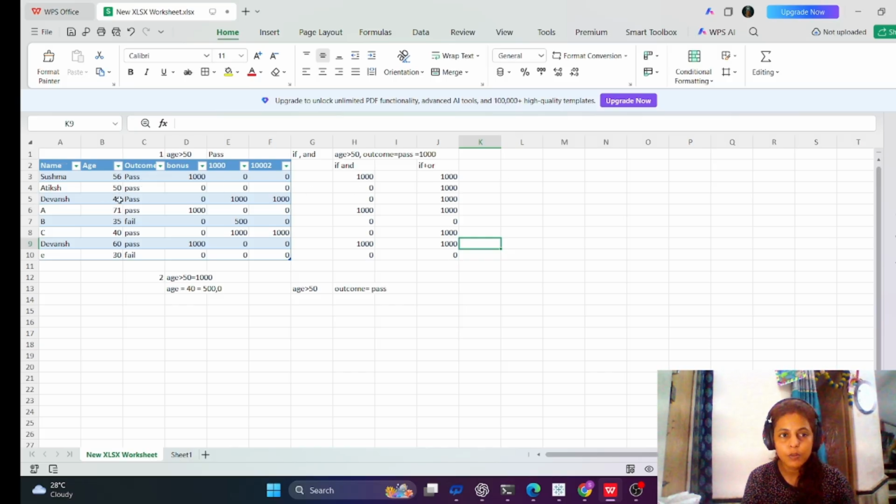Here the age is 48, not greater than 50, but his outcome is pass. One condition is fulfilling, so he is eligible for 1000. Here it is 35, not greater than 50 and not pass. Both conditions are not fulfilling, that is the reason he is getting 0. Okay, so that's how IF with AND and IF with OR functions work.